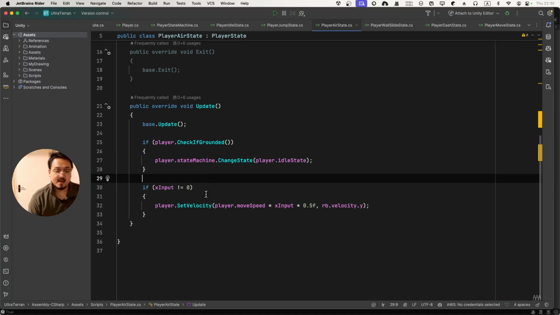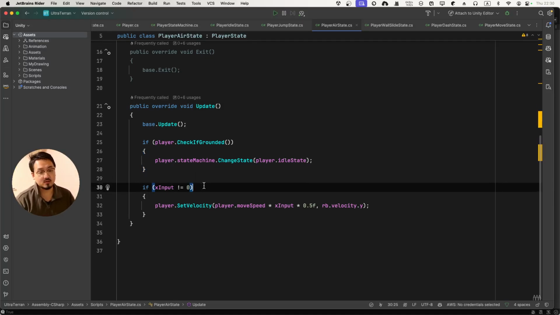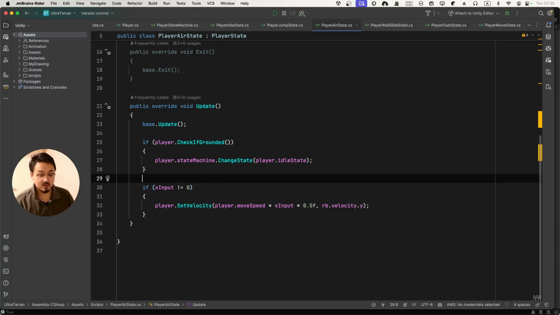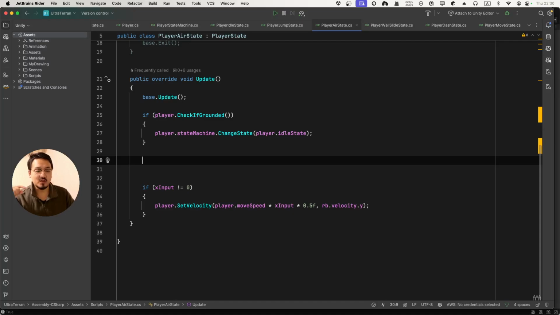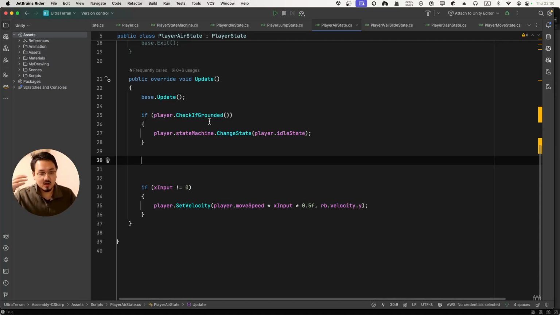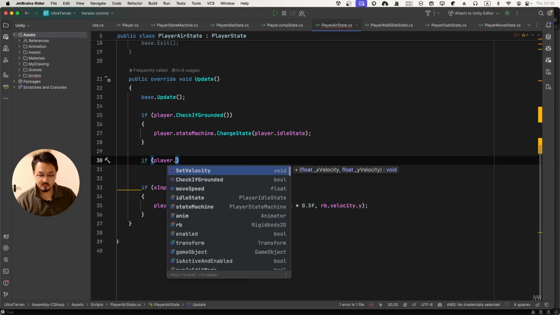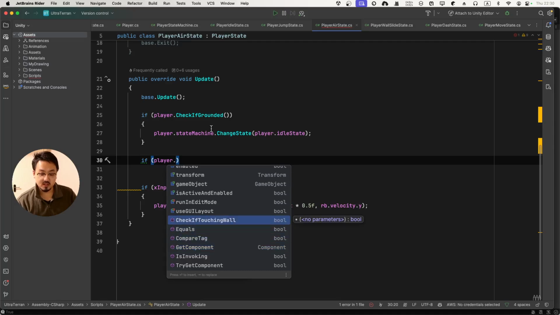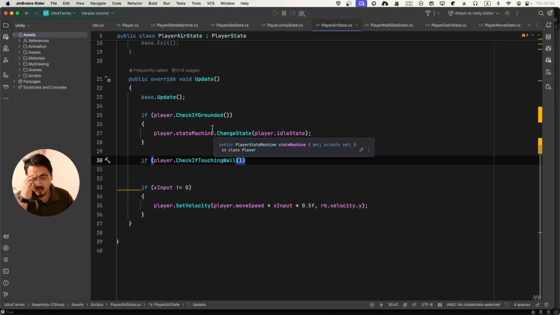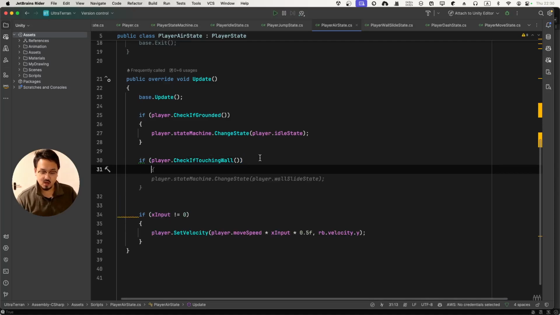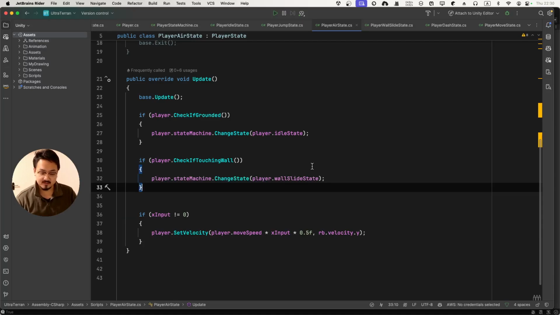That's no problem. And if the x input is not equal to 0, so you got some input, so we got some velocity going on. Yeah, that's kind of okay. But we can say if we touch the wall, remember we got constantly checking whether there is a wall. Okay, so if player dot check if grounded, if there is a wall, if touching the wall, then enter into the slide state. So we can say the state machine, yeah, wall slide state.